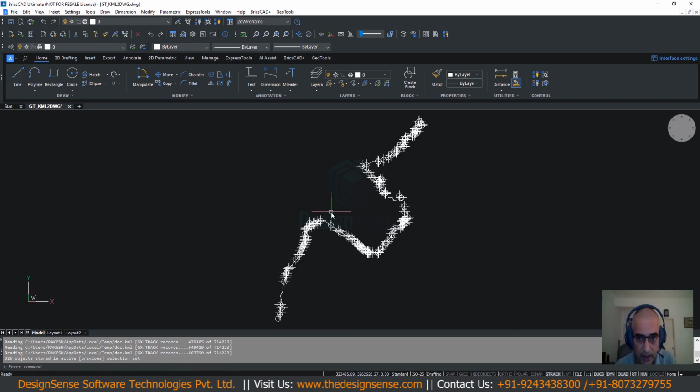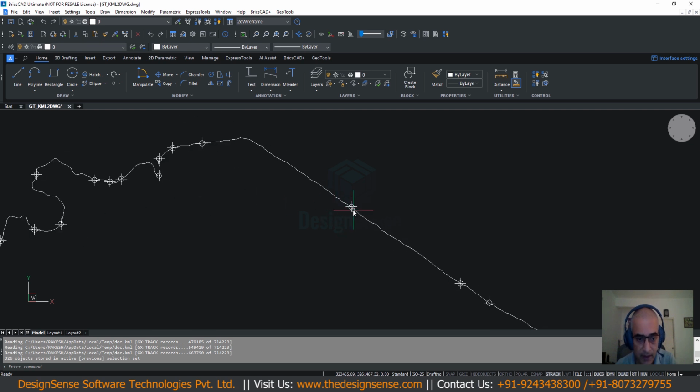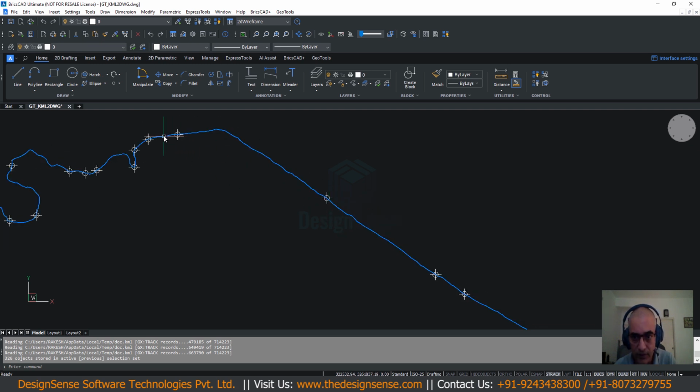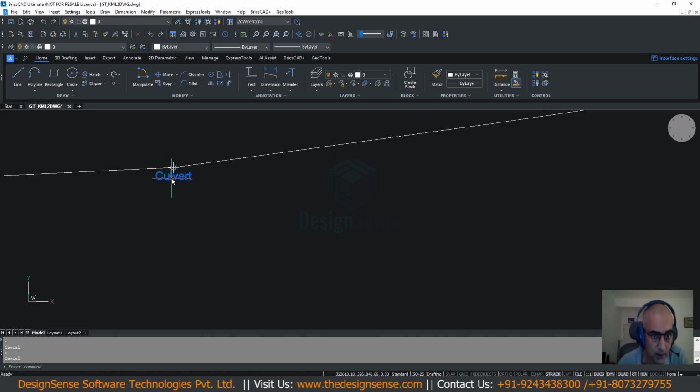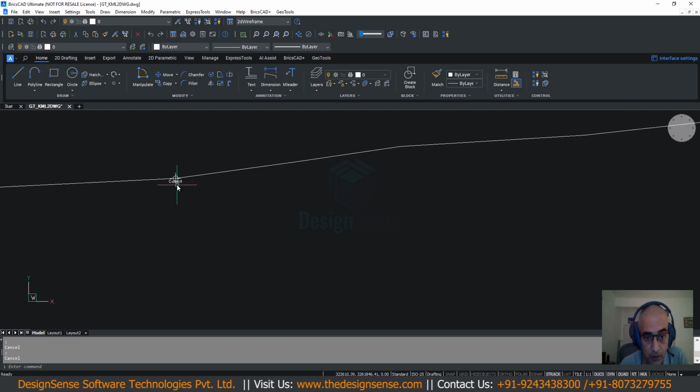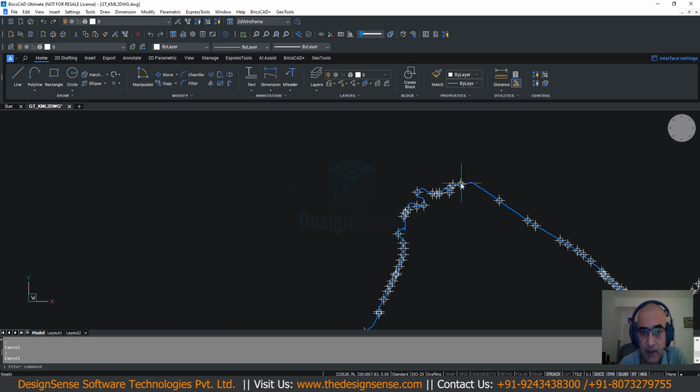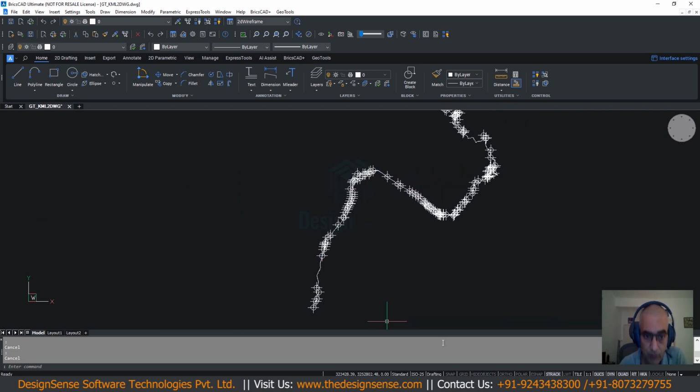And it's done. So if you zoom in, you can see that there are points and lines. So if you zoom in here, you can see that there will be a label also, and this is the label that it creates, for which we have given 0.3 as the text height. So this is how you can import your KML data into BricsCAD.